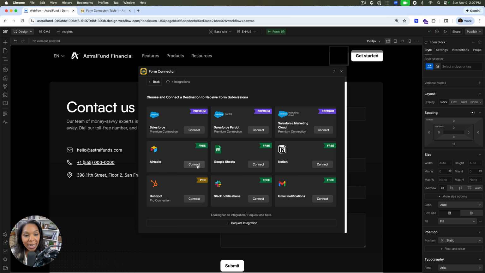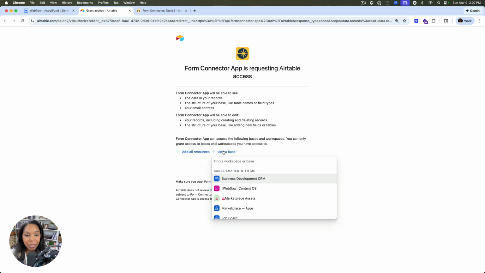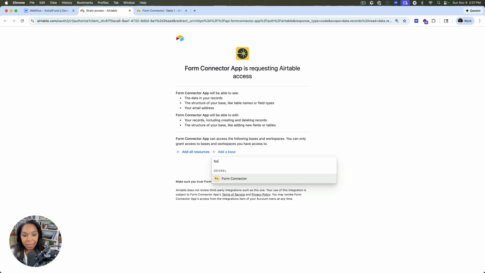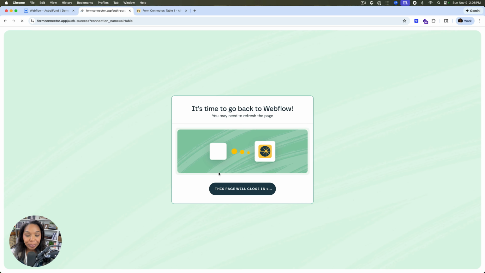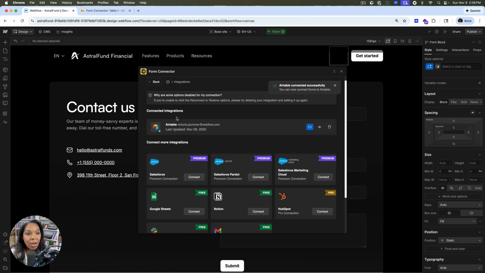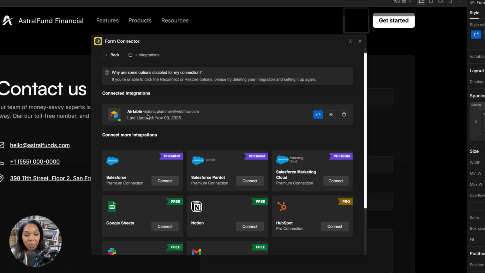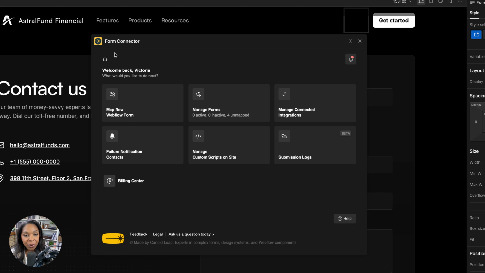I'm going to go ahead and connect to Airtable since I already have a base set up here. So I'll need to say the Airtable base I want to look at is Form Connector and grant it access. And once that's all done, I can close this. Form Connector knows that I've created that connection, who created that connection, and when it was last updated, which is great.